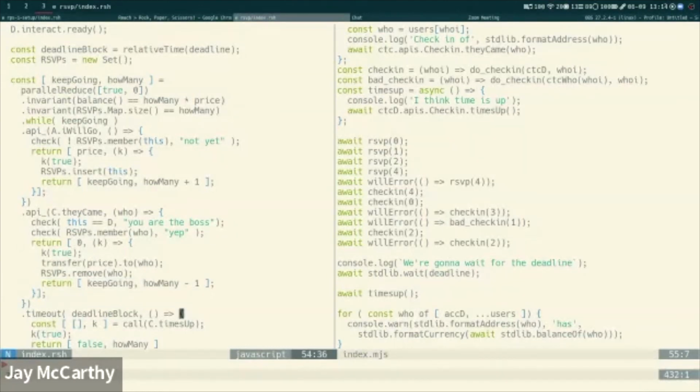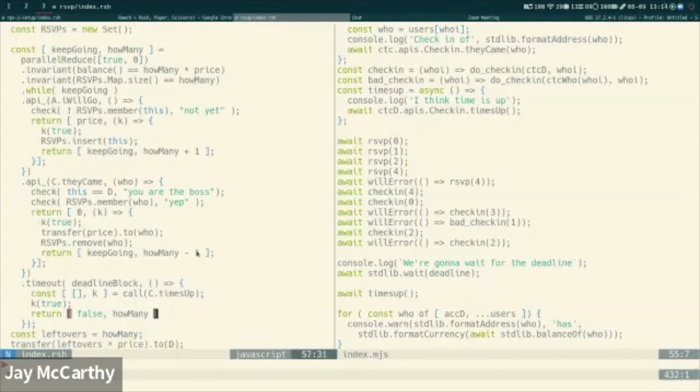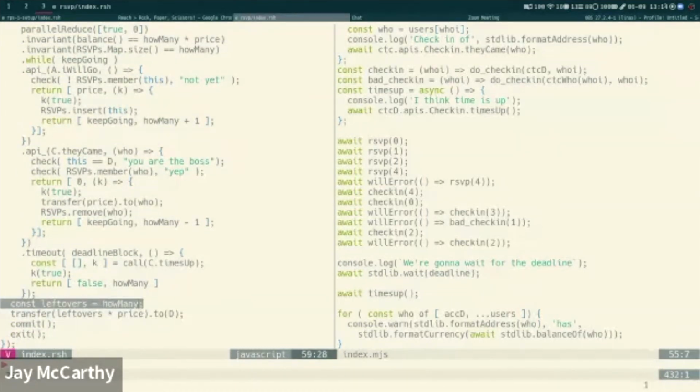Finally, the program can time out when we reach the deadline. And when we reach the deadline, the timesUp function can be called, where we return false to keep going, and how many doesn't change. Now, when we're done with this, we continue to the end of the program, and we have the leftovers. The leftovers is equal to how many, and we transfer however many leftovers there were, units of price, to the deployer. And now the program is over, and all of the funds are returned to the deployer.